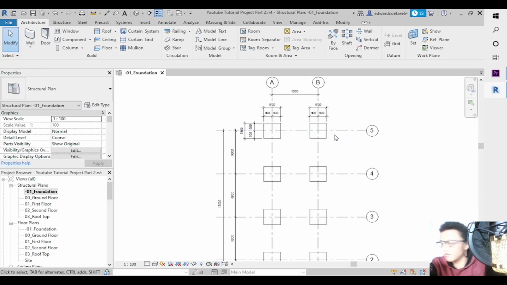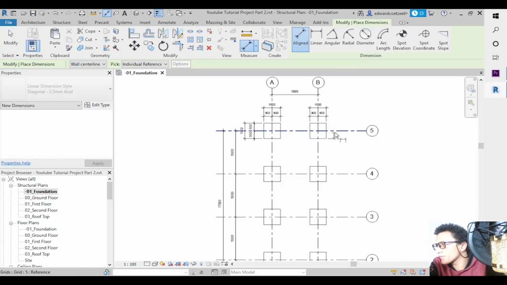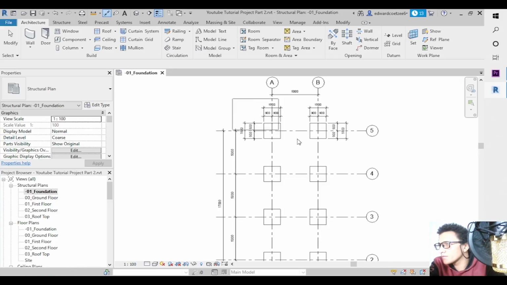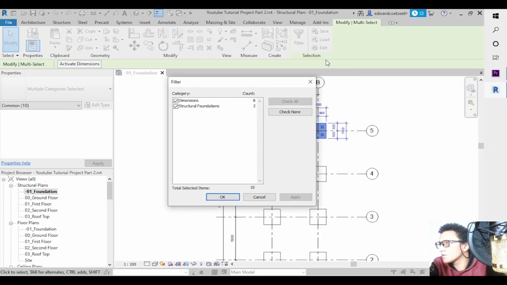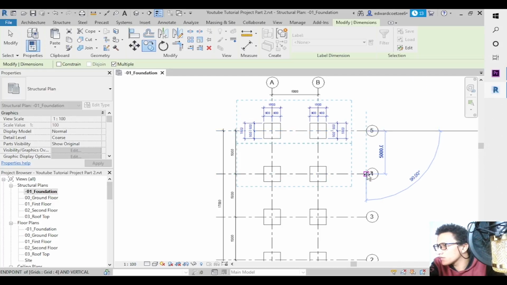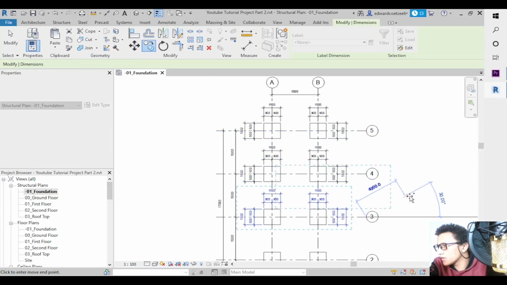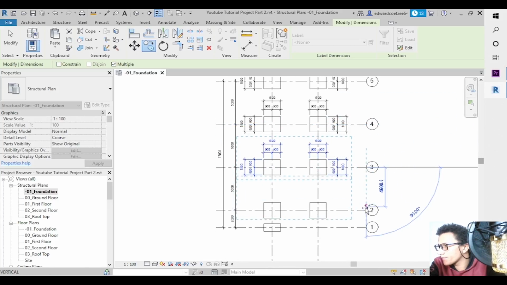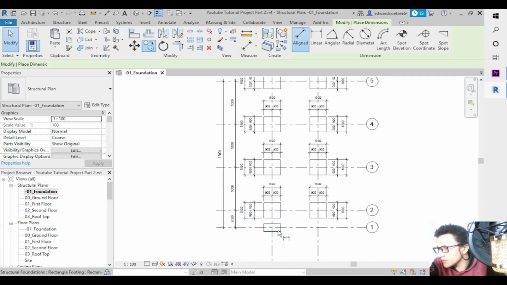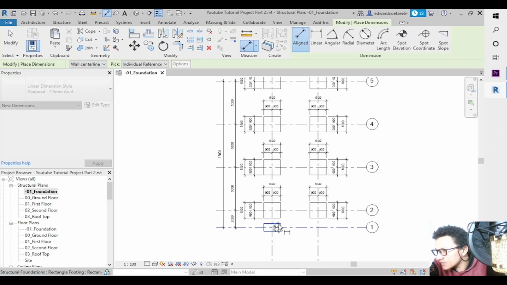Okay, I'm not going to struggle with it. Just say DI, dimensions. Do the same for all of them. Check non dimensions, say OK, and then copy it from that level to that level to that level, and do the same for this one, from here to here to there.